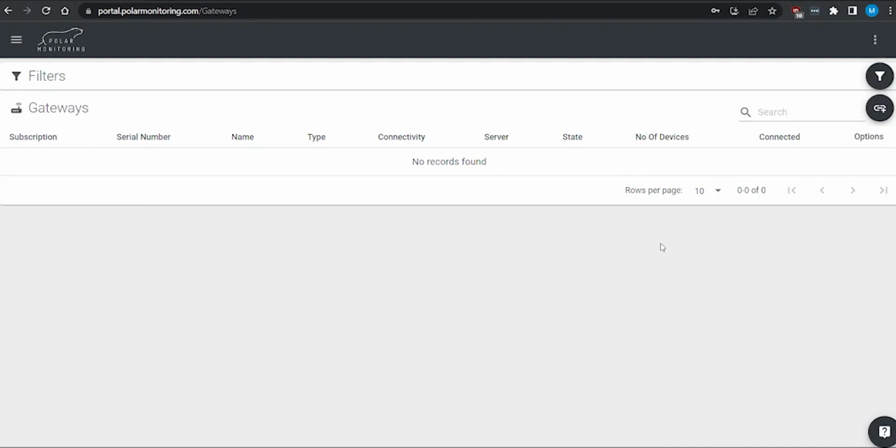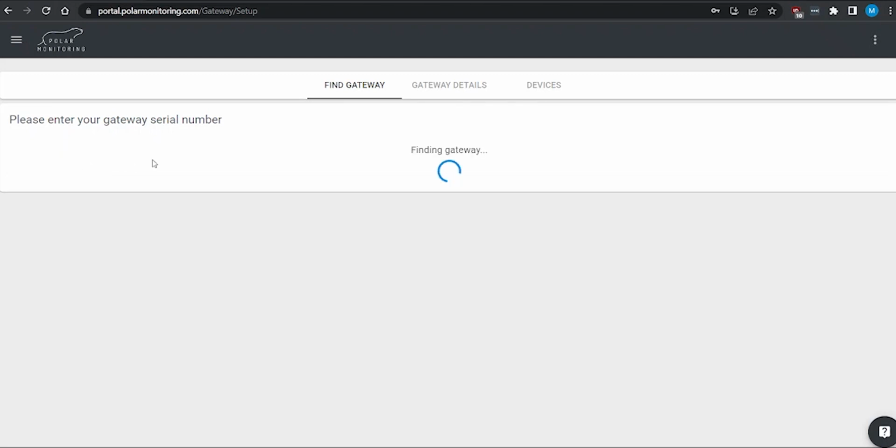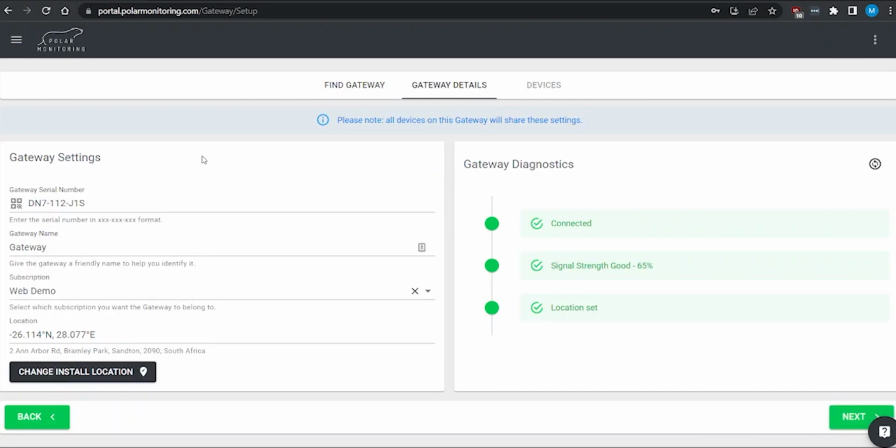You will see that obviously there are no gateways attached to this account as of yet. So to add a new gateway, we'll be clicking on link gateway in the top right. This will then bring up the section where we can type in the serial number of the gateway in the field. To do that now, you'll see that as you finish typing in the serial number, it'll find the gateway, bring it into your account, and show this menu here in front of us.